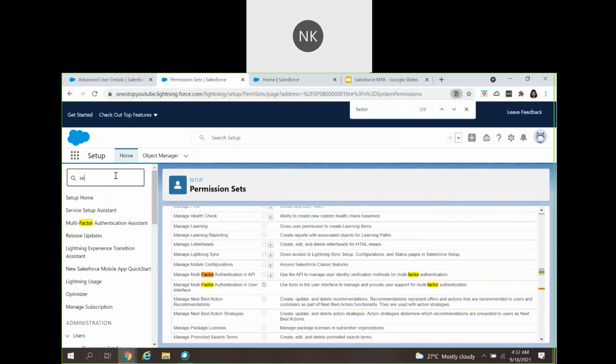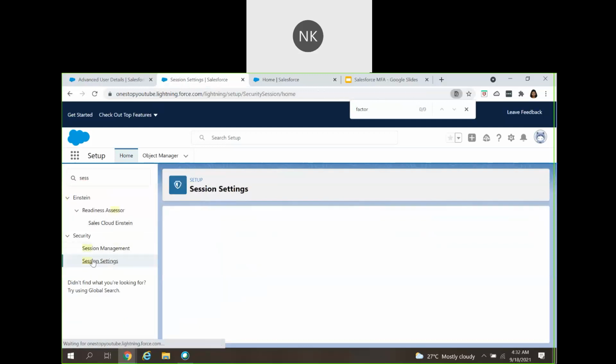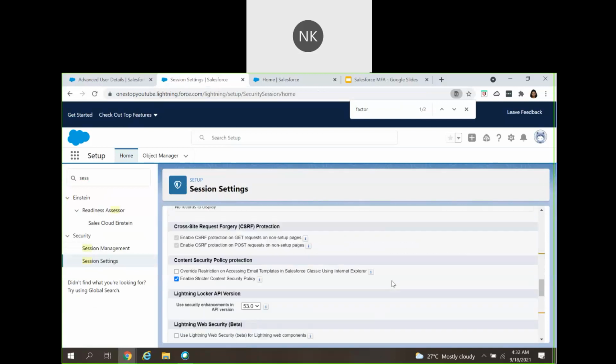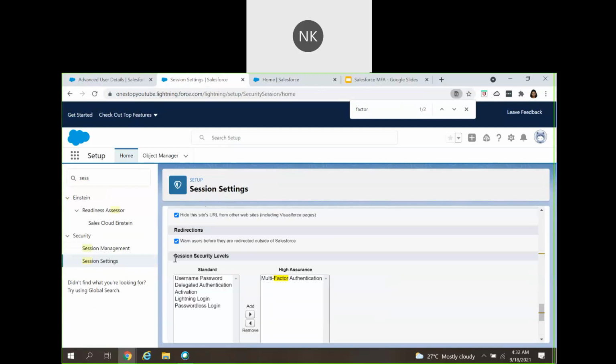Let's go back to the session settings, and let's see what this high assurance is. Now when you drill down, here you see session security levels, right? I see the high assurance multi-factor authentication is added here.